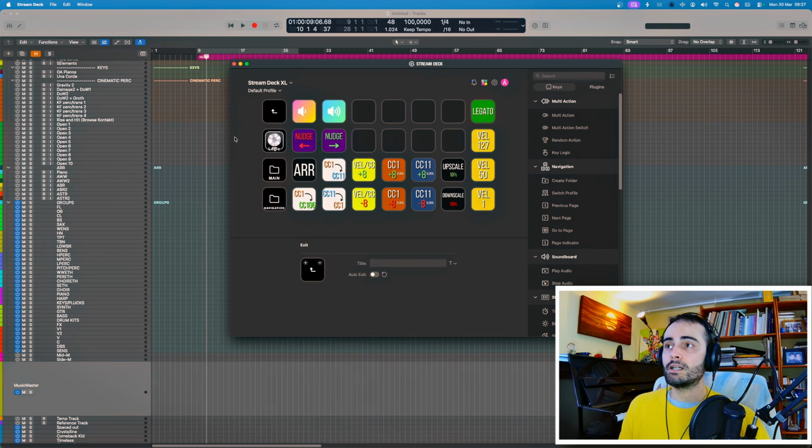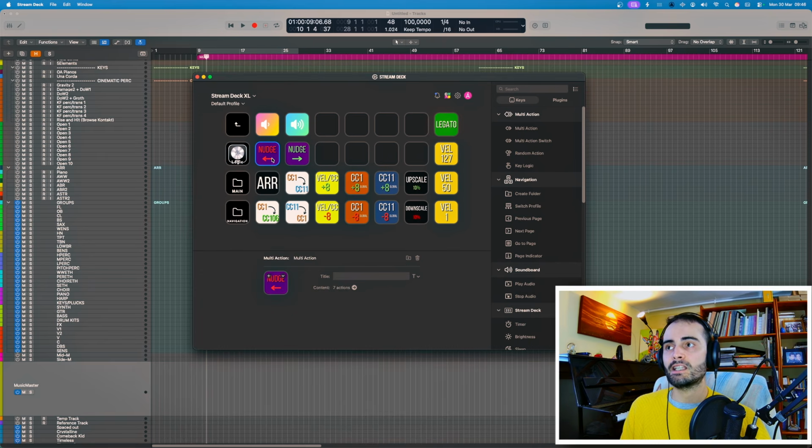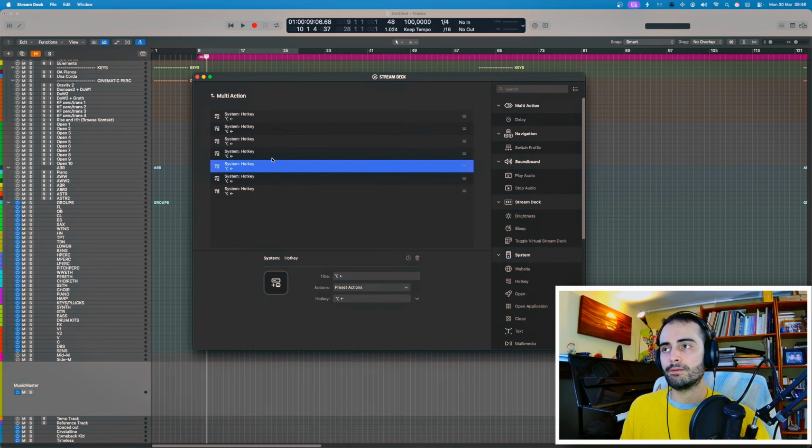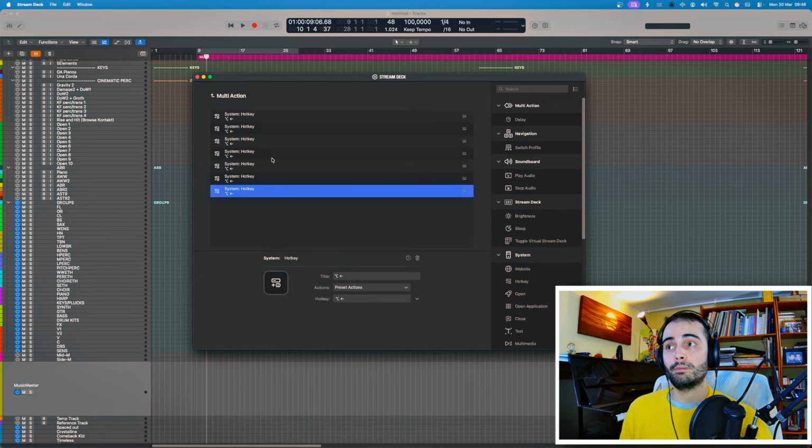So if we start from the top left, these two control output gain. This one simply opens Logic, and these two arrows are 7 notches in a row, both to the left and to the right. This is actually quite simple, but quite useful in that if you want to nudge something for a bit of a stretch, instead of having to constantly press the same shortcut over and over again, you just hit the button once and that's it.